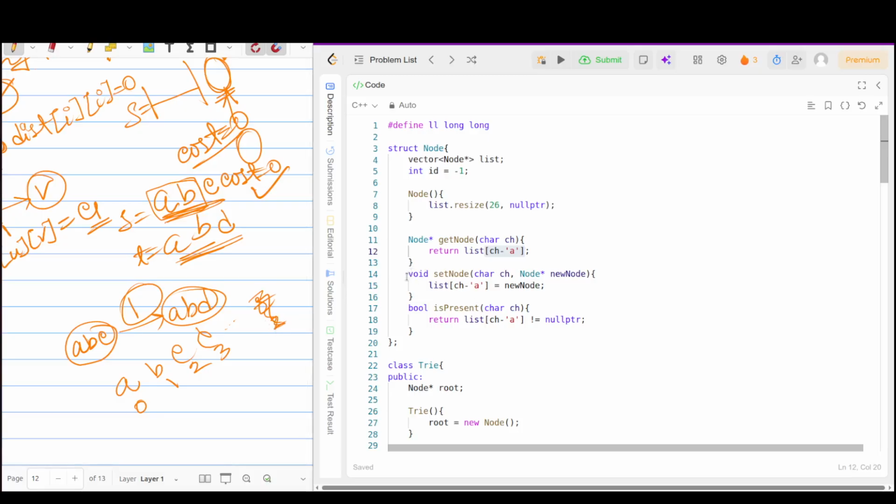Okay, now this is another function that will set the node. It will take which character to set and which node to set, that is the pointer, so it will simply assign that node. Another one I discussed so many times is present or not. It will take that character and check whether it is a null pointer or not.